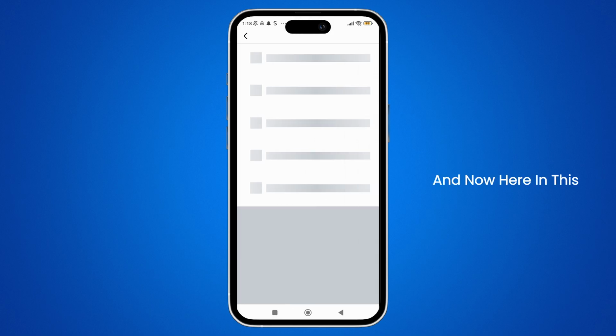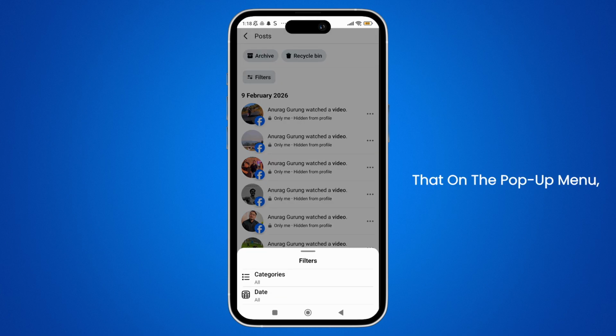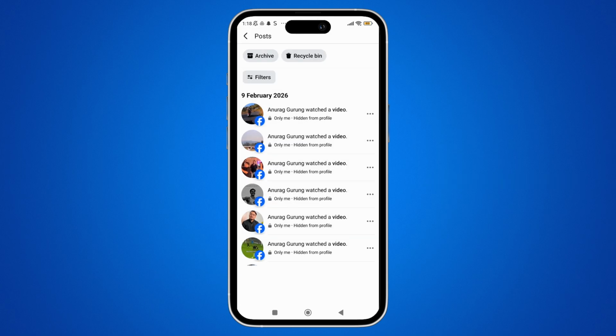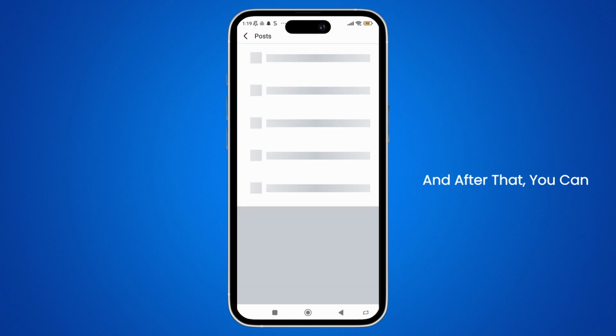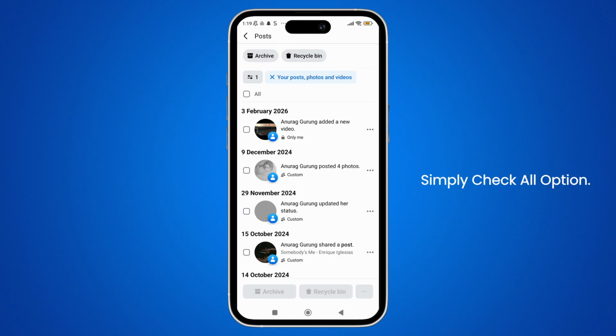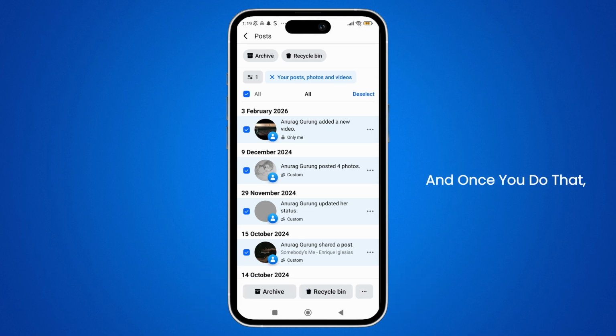And now here in this section, you simply have to tap on the filters button, and after that on the pop-up menu just select categories. And now here just select your posts, photos and videos, and after that you can simply check the all option, and after that you can just tap on the recycle bin button. And once you do that, all your Facebook posts will disappear.